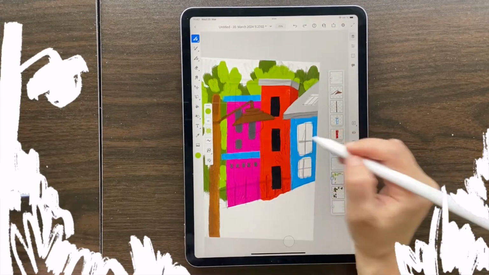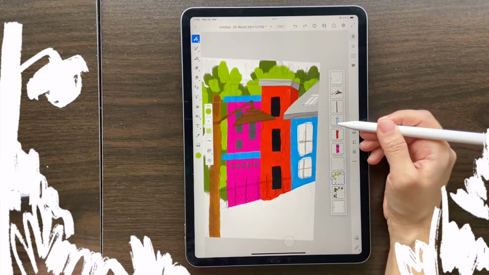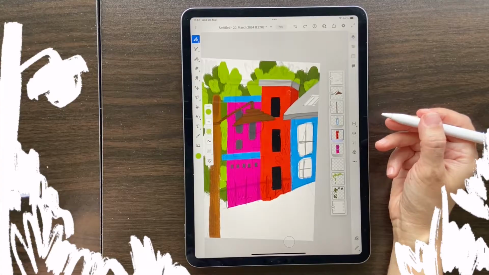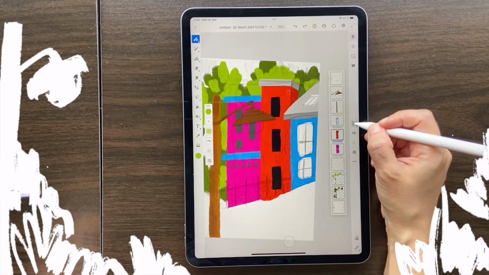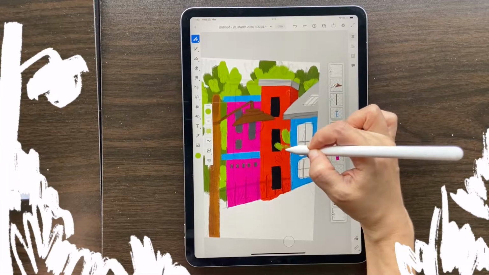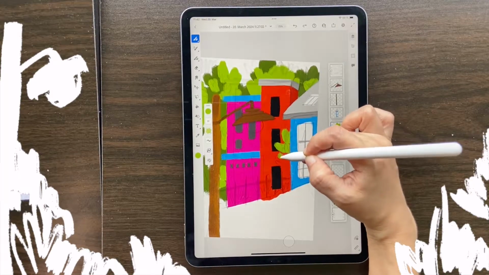Now I want some here behind the blue house. So I'm going to go below that blue house. See, this is why it matters that you have them grouped. So it's much easier to gauge where your foliage should be, right? So I'm going to add a bit more over here like that.